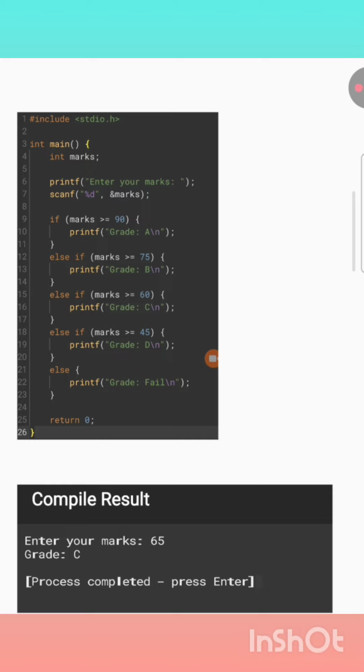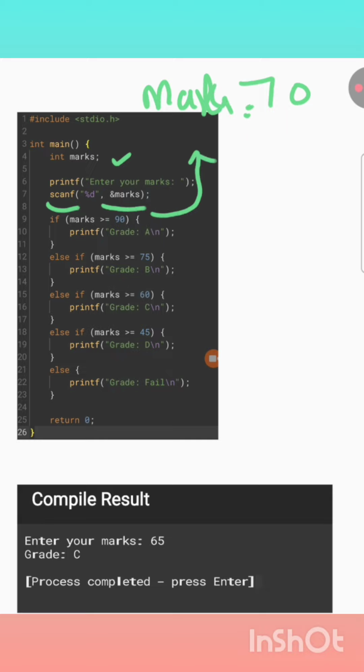Here we have a variable called mark. So we are reading the value of that mark from the user using scanf statement. Here, in case the user enters the marks as 70, this is the value of the variable called marks. So here the first condition is if the marks is greater than or equal to 90. Is that true? Is 70 greater than or equal to 90? No. So the condition becomes false.